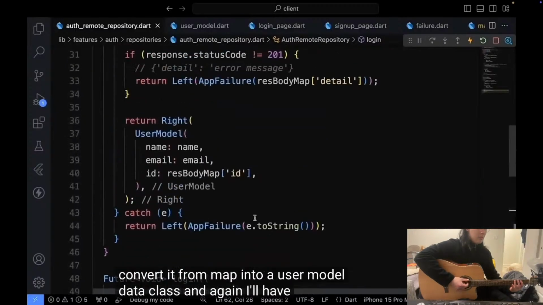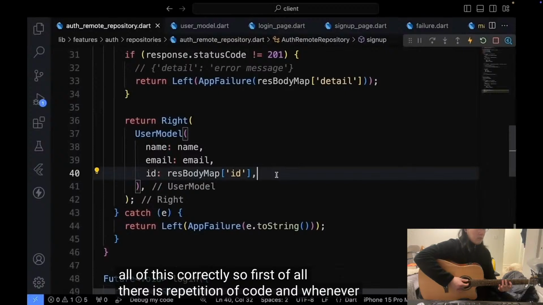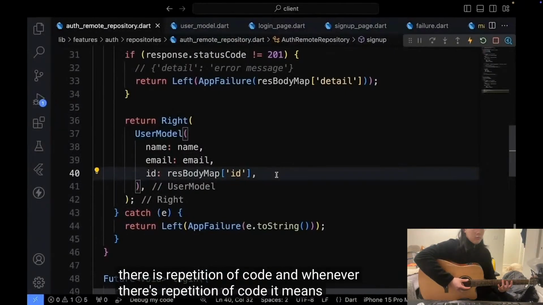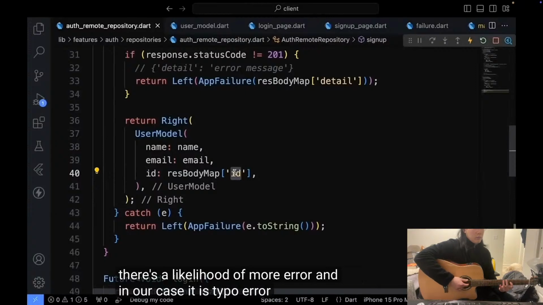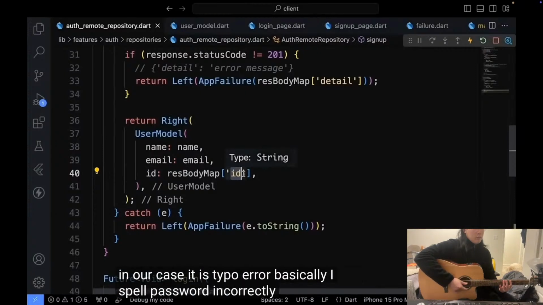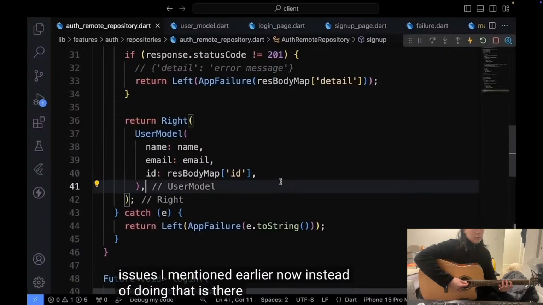And again, I'll have to spell all of this correctly. So first of all, there is repetition of code. And whenever there's repetition of code, it means there's a likelihood of more error. And in our case, it is typo error. Basically, I spell password incorrectly, or the same issues I mentioned earlier. Now, instead of doing that, is there a better way?